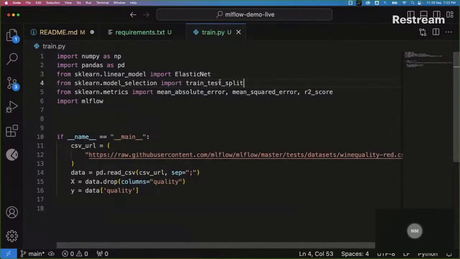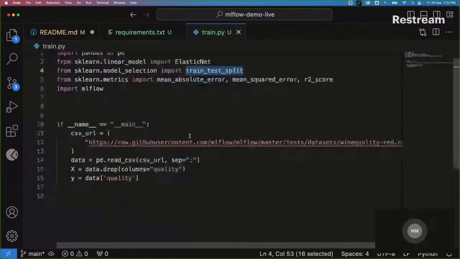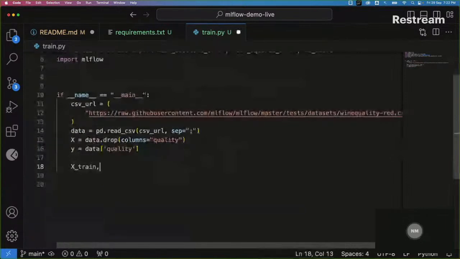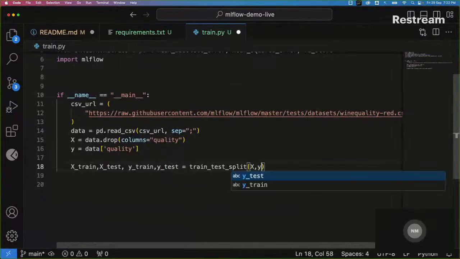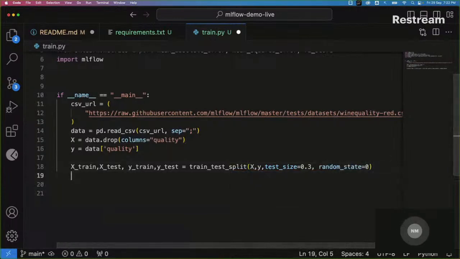Okay, so I'll call this train test split function and split the data into two parts. So X train, X test, y train, y test is equal to train test split. We'll mention X and y, and we'll specify our test size, and we'll mention some random state for the repeatability. So this will split my data set into two parts.